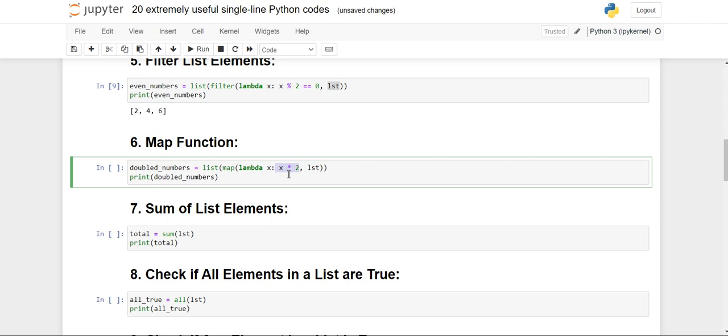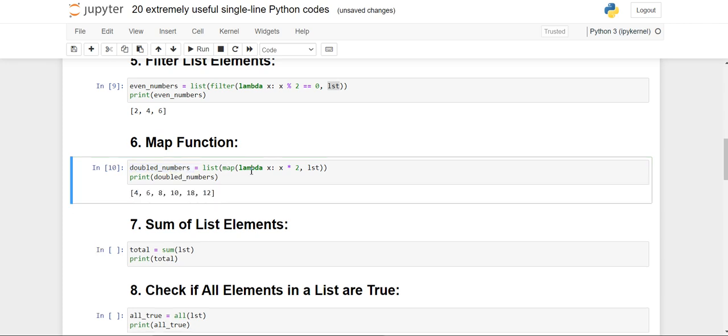So we want to double each element, so we have simply written x multiplied by 2. Each element present in our list will get multiplied by 2. And then after the comma, we have provided the iterator on which we want to perform this, in which we want to double all the elements. So we want to perform it on lst, and we have stored it in a variable doubled_numbers, and we will simply print it.